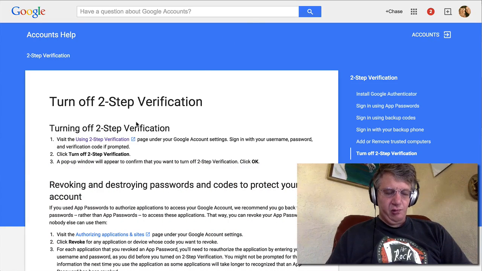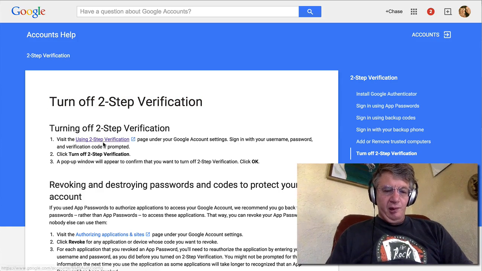So let's get back to turning off two-step verification. And as you can see, I'm gonna have this link in the description of the video so you can find it. But basically just do a search on turn off two-step verification. And most likely if you search on Google, you'll find it. But here is the step.